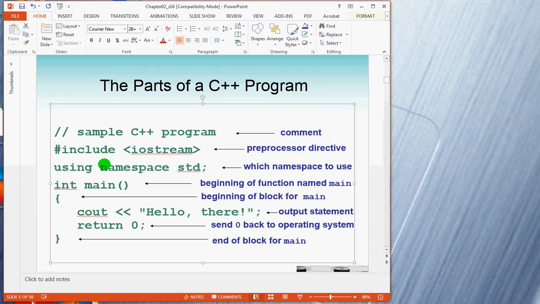The second line, pound include, as you know, is called a preprocessor directive, which says include code about the I/O stream in the compilation process. And we know that the I/O stream gives you the capability of reading and writing. Using namespace standard is one of these lines that I say do it because I said so. Explaining is too complicated at this point, but always include this. It will simplify the amount of code that you have to write later on.